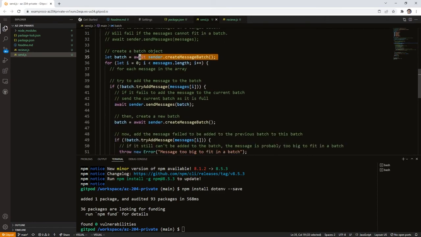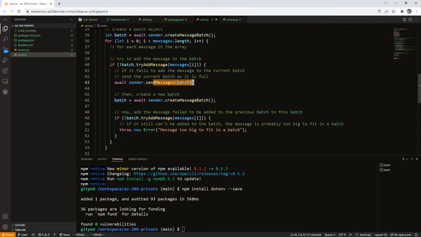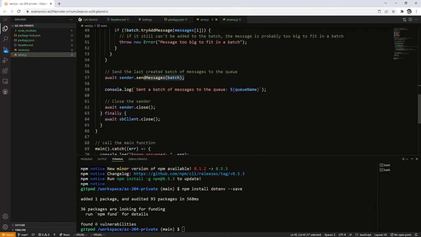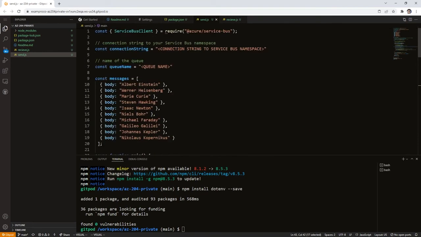So we have a for loop here. And so it says there's a batch. And then it says try to add the message to the batch. If it's not, wait until it's ready. Then send the message. Okay, so pretty straightforward for that code.